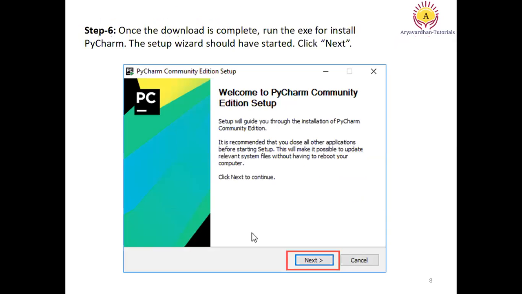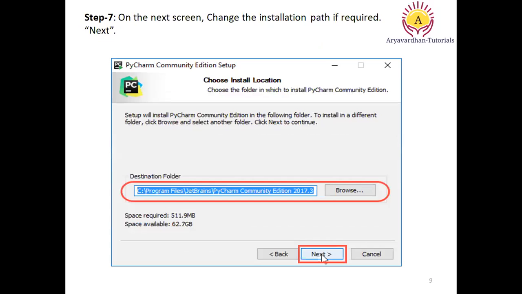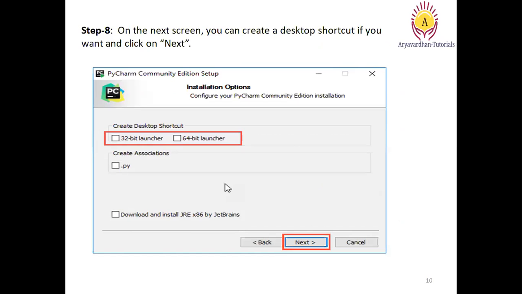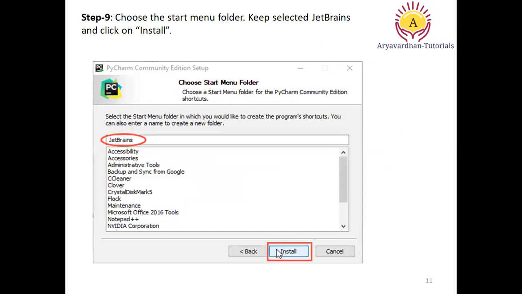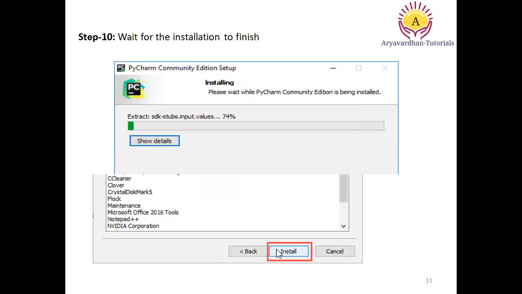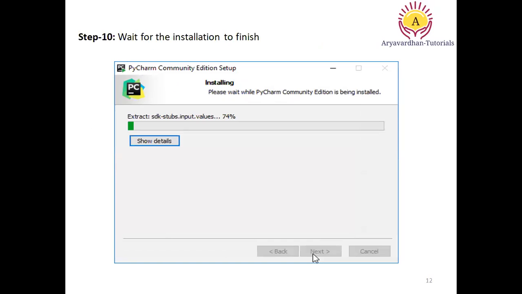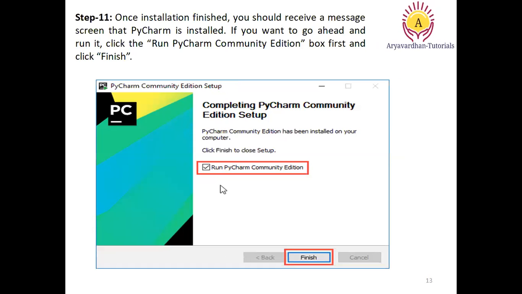If you click on that, you'll get the setup, where you have to click on next. Then we choose the destination folder here, then click on the next button. Then we select whether it is a 32-bit or 64-bit launcher, depending upon your operating system. Then click on next. Then we should click on JetBrains. Finally we click on the install button. It takes some time for the installation of PyCharm. Finally PyCharm has been installed successfully. Then you should click on finish.